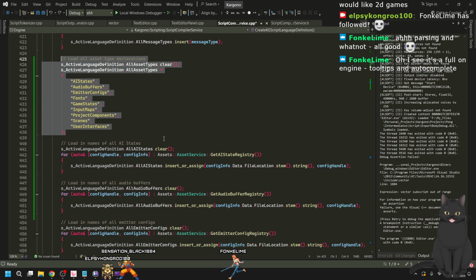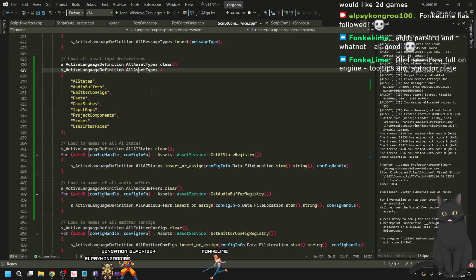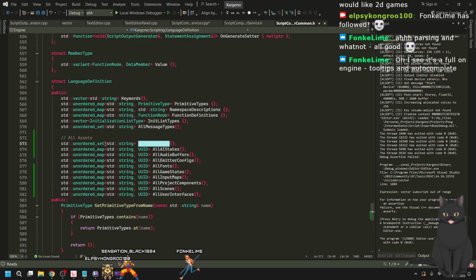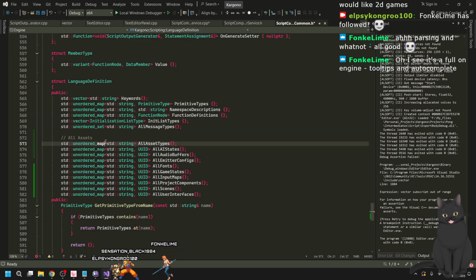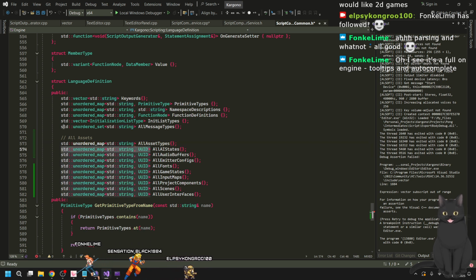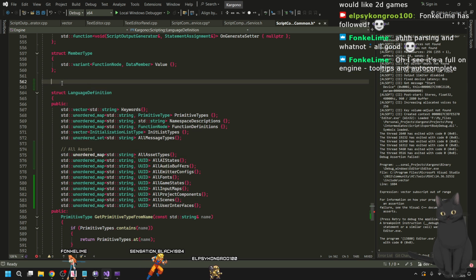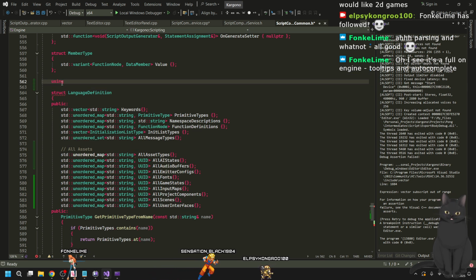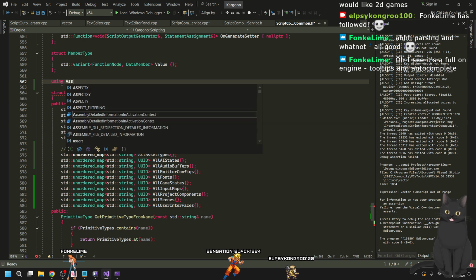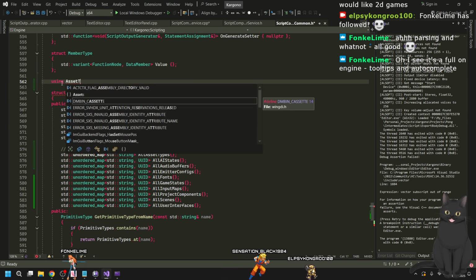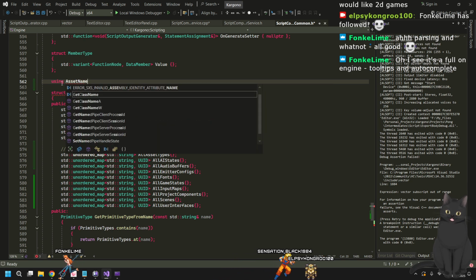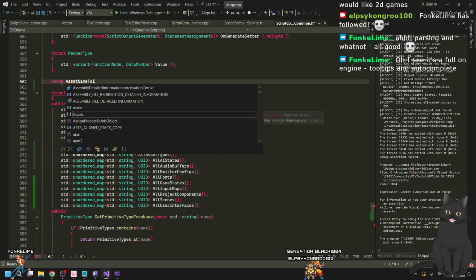memory, right? Yeah, so what I can do is go to this and change its type into an unordered map. But in this case, maybe I'll do a define of this, so this doesn't get messy. Let's see, using asset to asset name to ID.